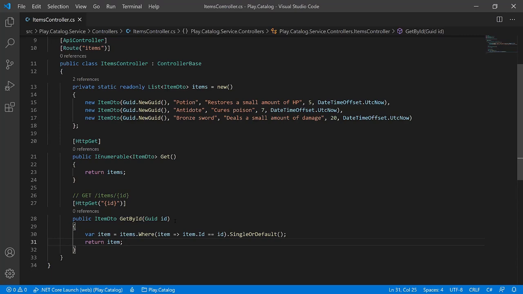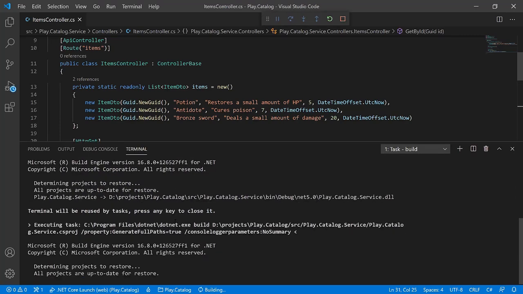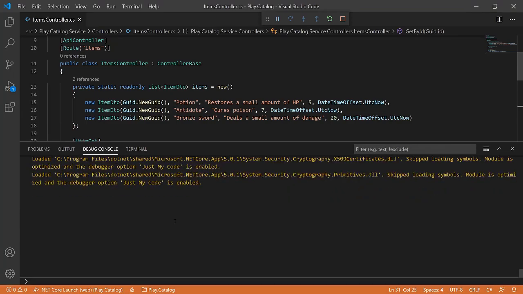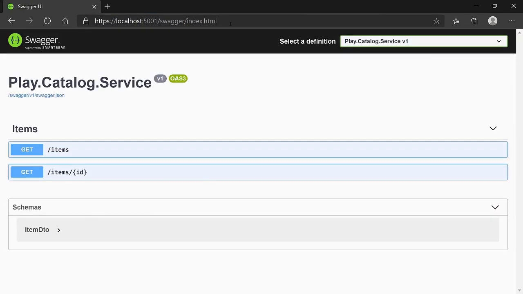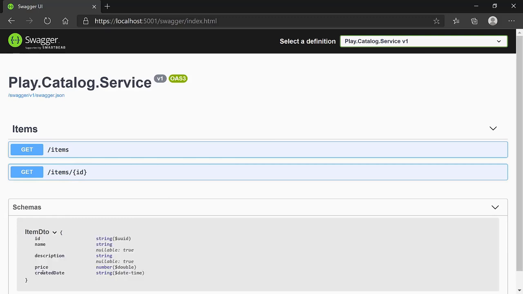So let's try them out, see how that goes. So I'll hit F5 on my keyboard to start the web server. That opens the browser. And let's now navigate to our Swagger page. So /swagger. And here you can see that we have our two first API operations defined, items and items by ID. And we also have the schema of our ItemDto showing up here, right? So if you expand this one, we can see the shape of our ItemDto right there.